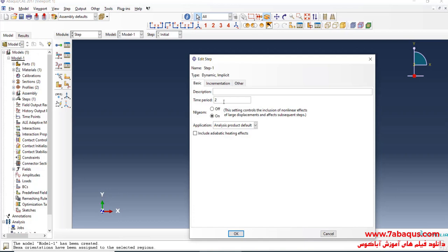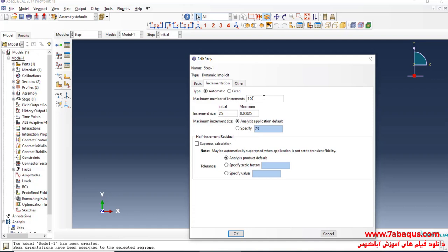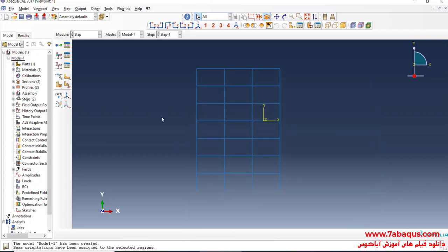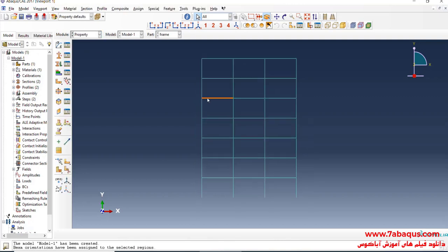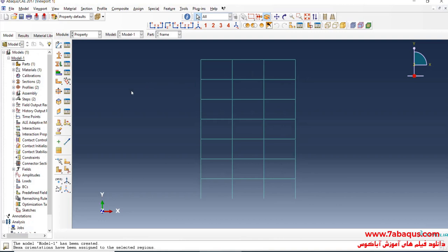Time period is equal to 25 seconds. I will increase maximum number of increments. Enter initial increment size equal to 0.02. And OK. In the next step, I will return to property module. Here I intend to apply the dead load, the live load, and the whole weight of the structure.